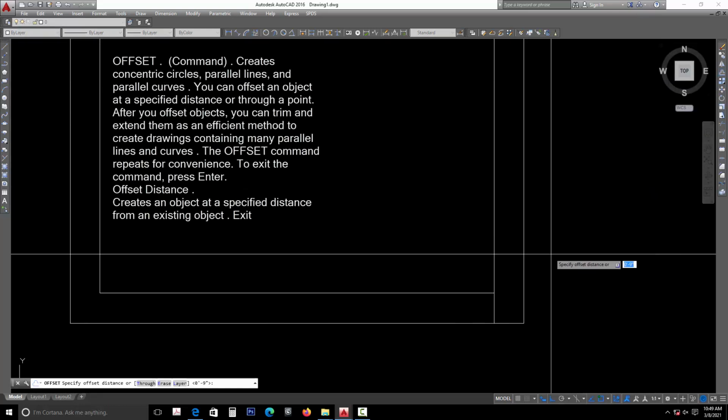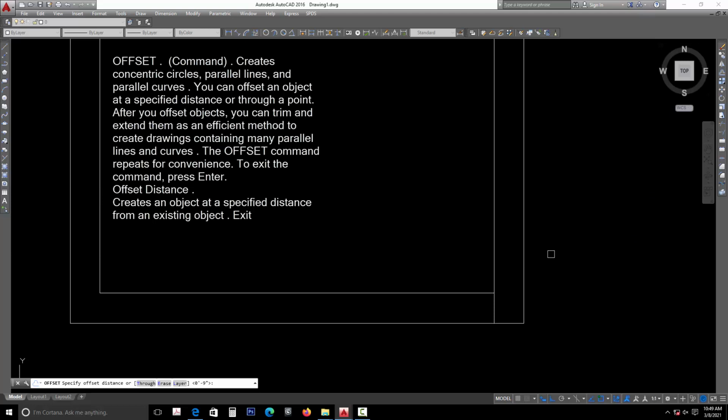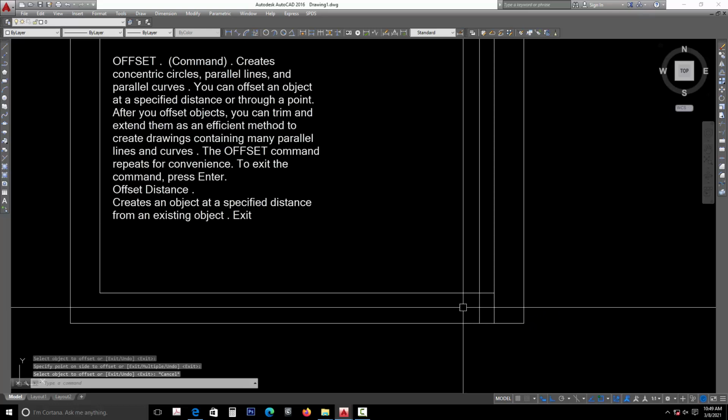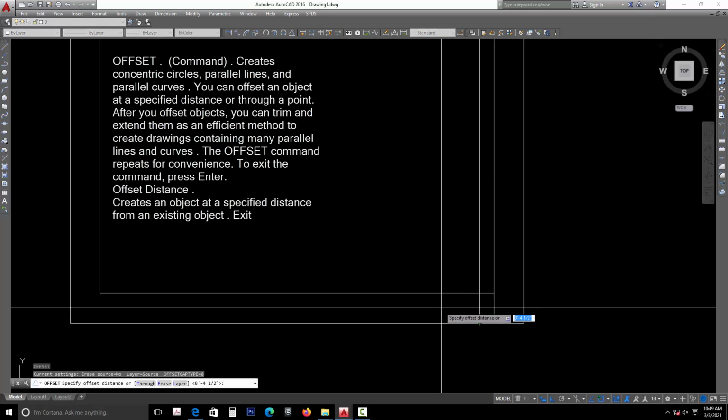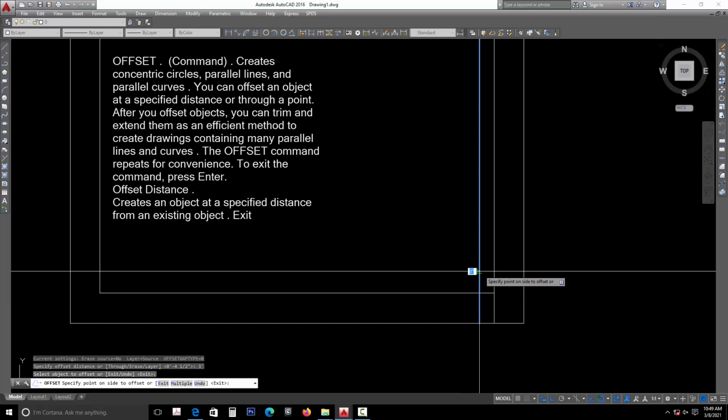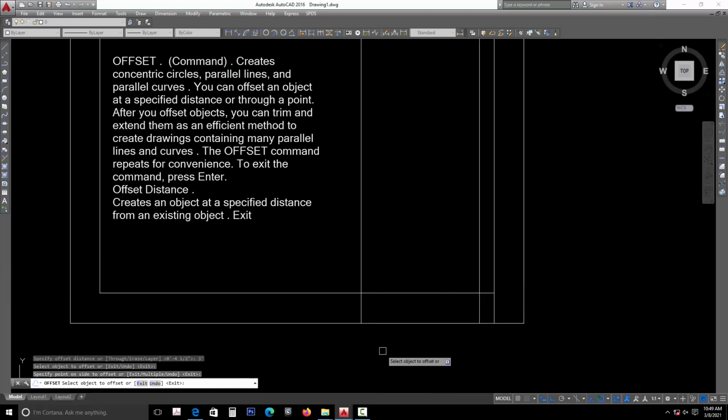Offset command creates concentric circles, parallel lines, and parallel curves. You can offset an object at a specified distance or through a point. After you offset objects, you can trim and extend them as an efficient method to create drawings containing many parallel lines and curves. The offset command repeats for convenience. To exit the command, press Enter.